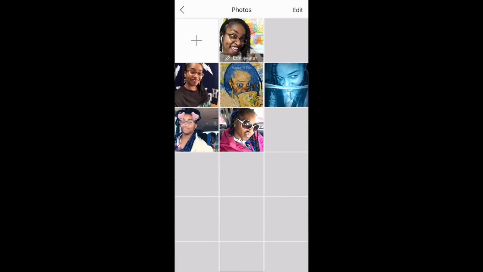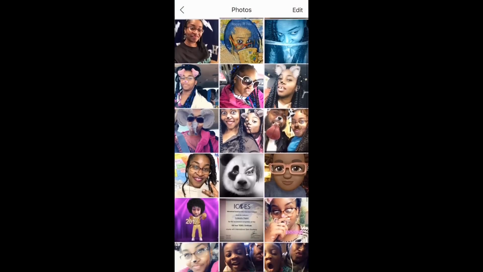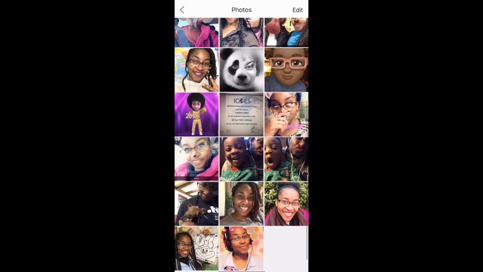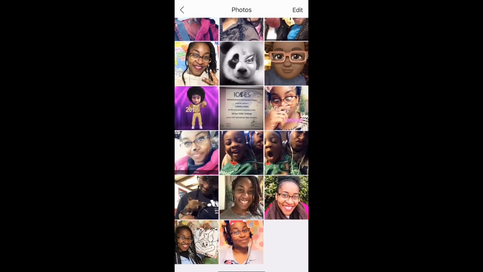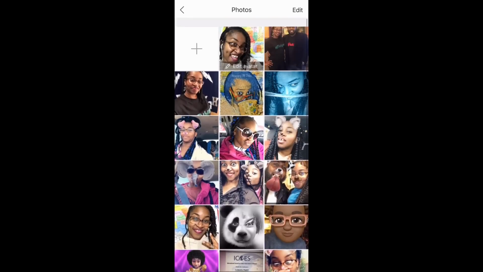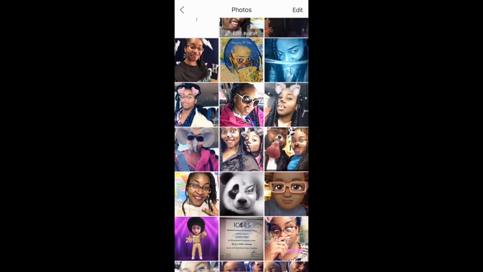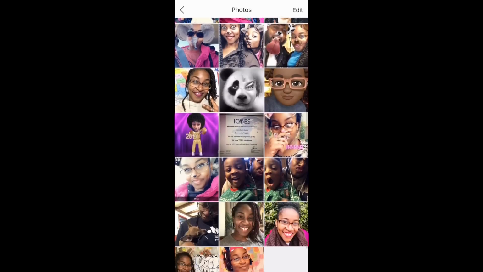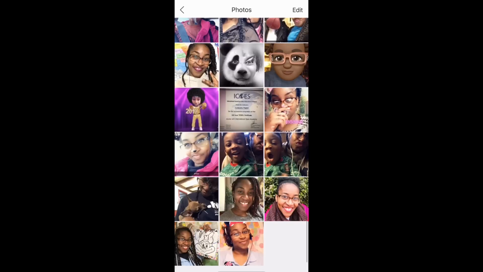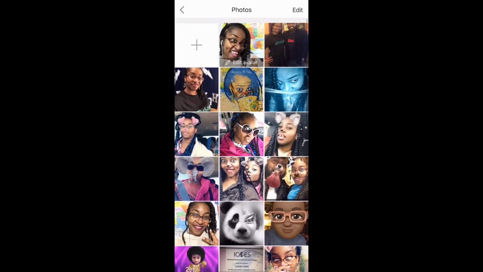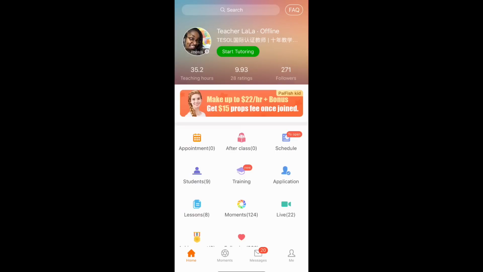Now, PalFish is like social media in a way when it comes to your ability to upload pictures and post on your wall, so to speak, but they call it moments. So you can upload pictures just to make yourself a little more appealing. I just uploaded a few pictures here, and they can actually scroll through pictures of yours and kind of get to know you through your pictures and decide if they would like for you to be their tutor. So they have that ability.